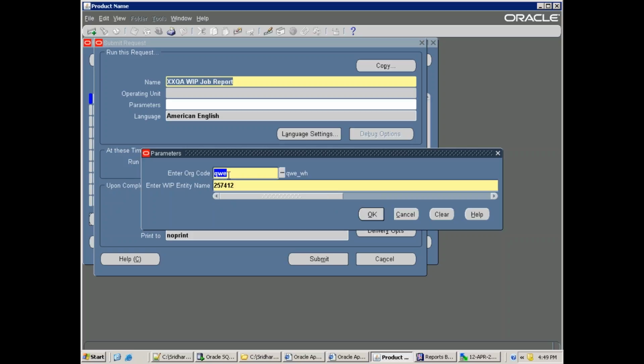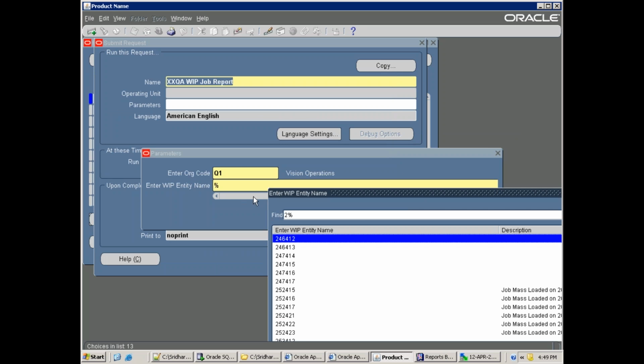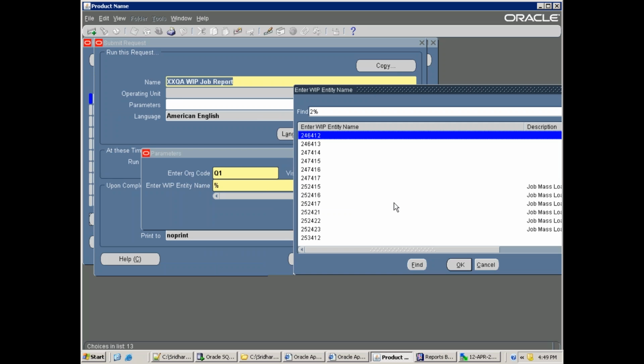Now let me try another org. Can you see? In the second one, in Q1, there are a lot of jobs available in Q1.